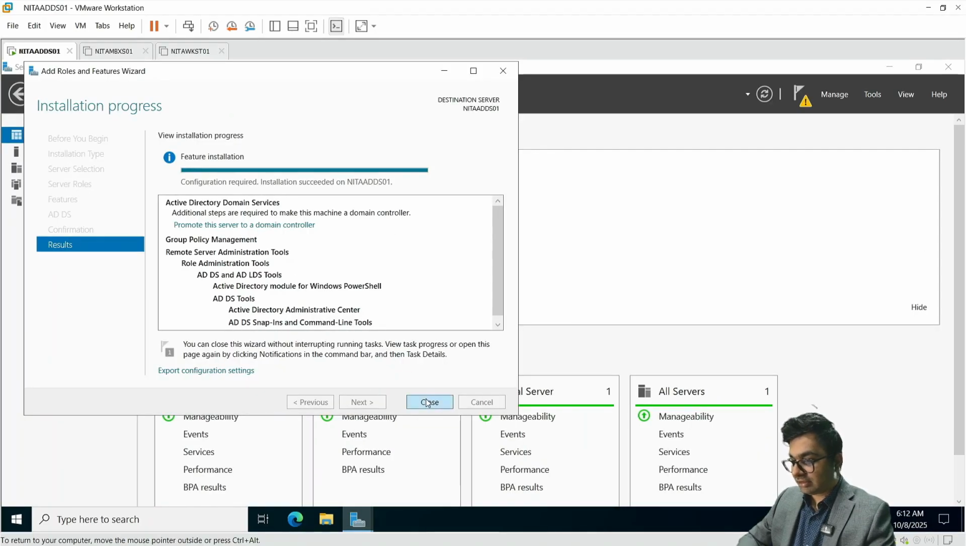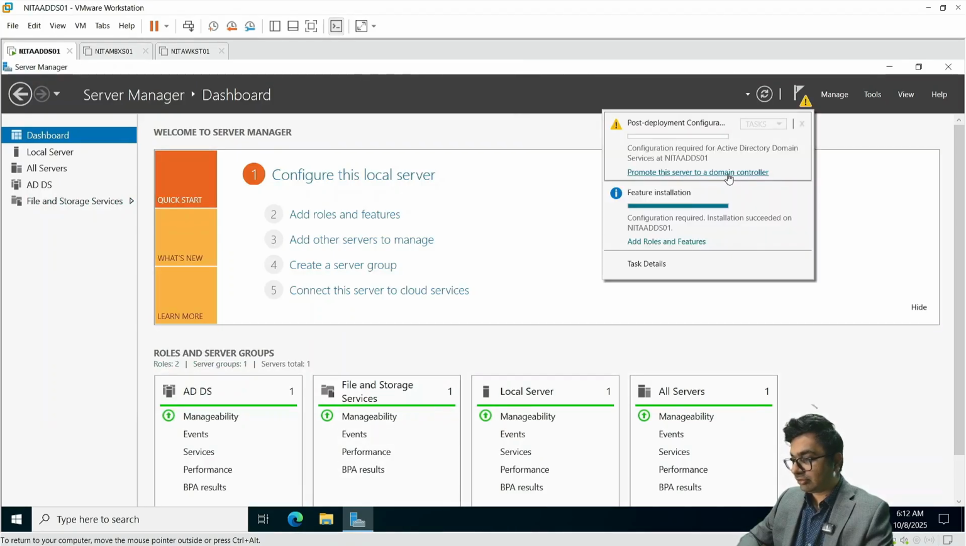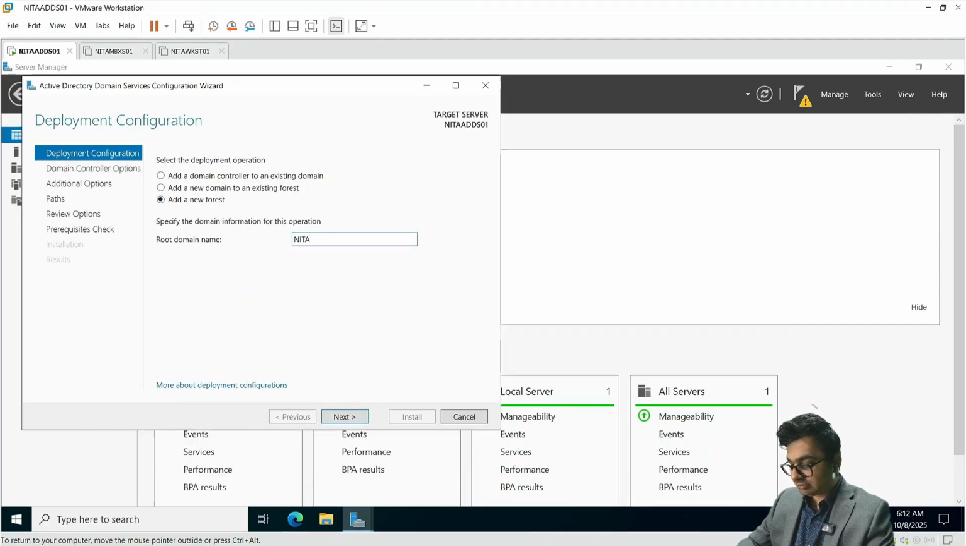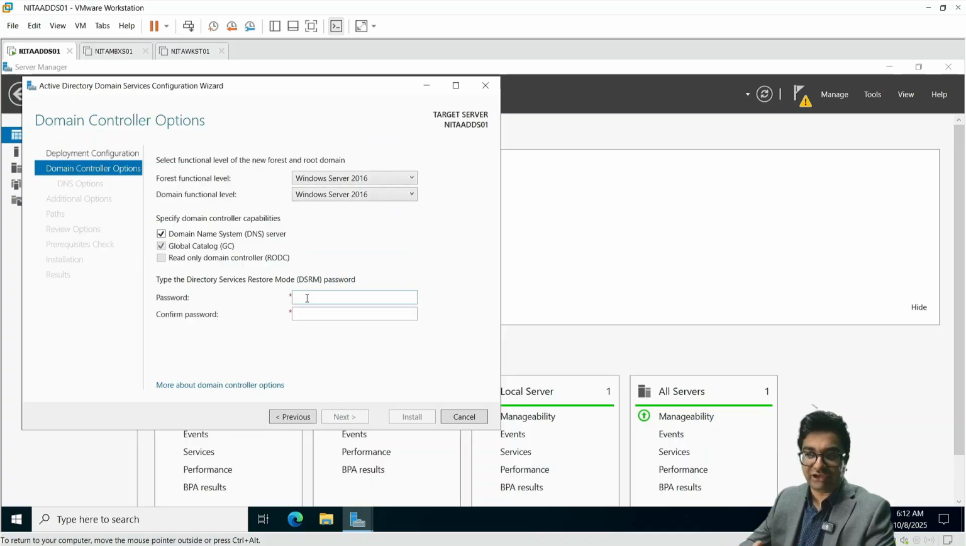And you can see here that the installation is complete. So now I'm going to promote the server to a domain controller. I'm adding a new forest. My forest name here will be Nita, or let's change the name for this one. NetSoftAcademy.com. Next. Now, these are all standard steps. You don't change anything here.